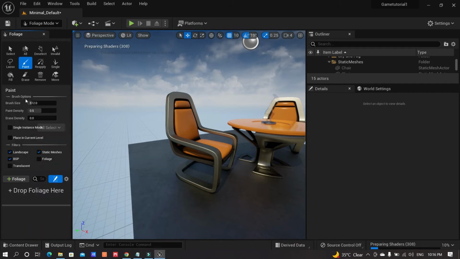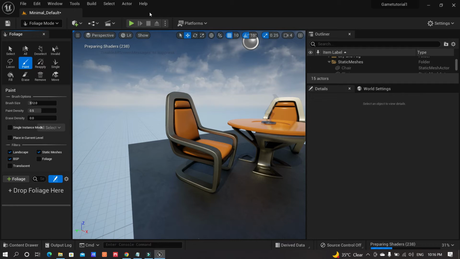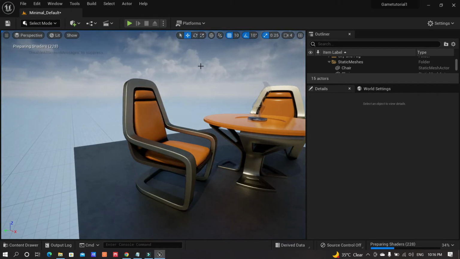Foliage is basically, by the name itself, where you can put vegetation and use different assets. I will not take you further into it because these are very advanced functions. But for these tutorials, most of the things we will be using are either landscape or foliage to build our environment for any of the games. So let's go back and click select so that we can go back into our viewport.